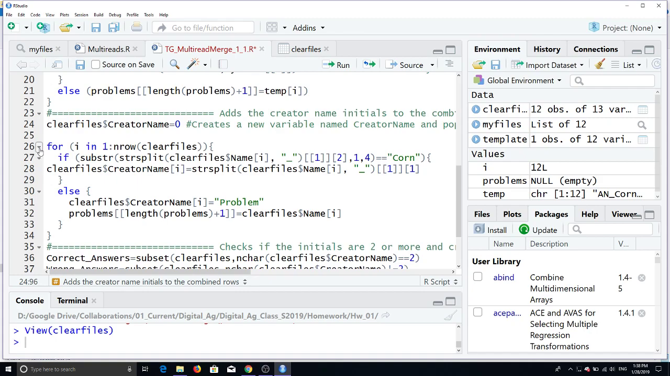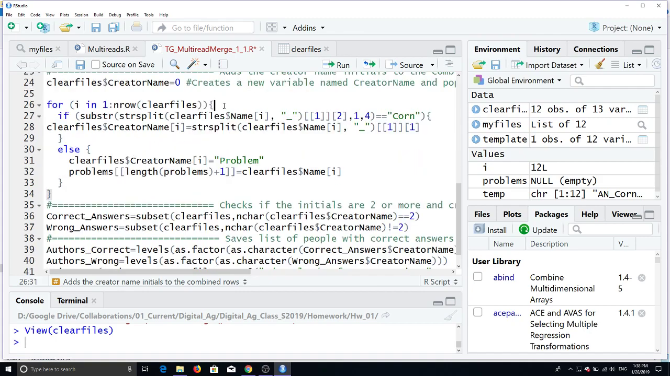All right. So the next for loop is, as I said, the important one. What I'm doing now is going through clear files. Again, look at the syntax here. It starts from 1 and goes until it exhausts clear files, so from 1 until the number of rows of clear files. It's going to go through all of them. And this one has a very peculiar if statement, but I'll break it down step by step for you. Let's start from the inside.